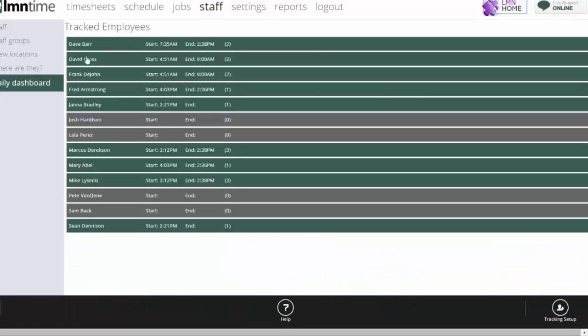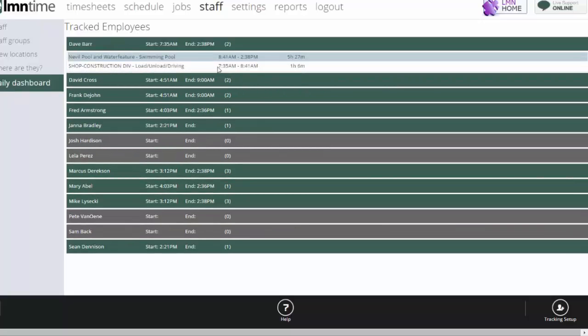Or if I click on the staff menu, I can turn on the daily dashboard and see where each employee has been all day. For instance, I can click Dave Barr here and see, well, he clocked in at 7:35 until 8:41 he was at the shop. And then he was working at the Neville pool from 8:41 to 2:38. That's the timesheet we just filled out moments ago on our screen. As your crew fills it out live, you'll see the information live being transmitted back to your screen.